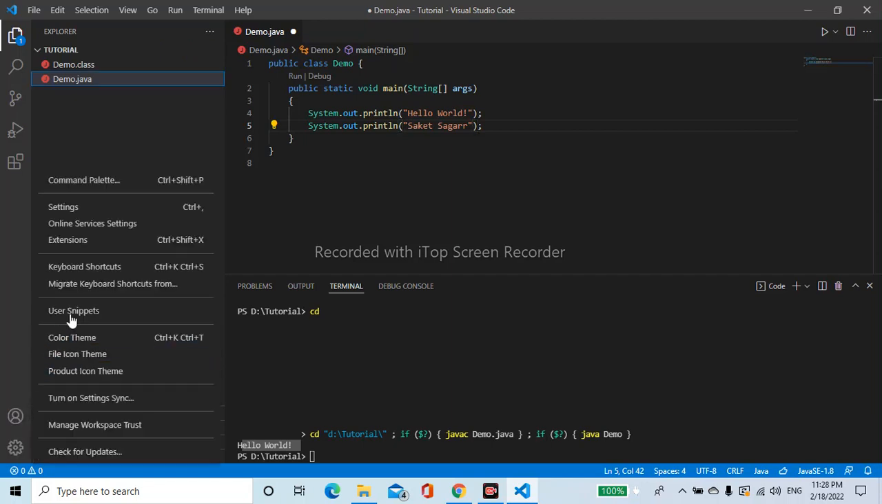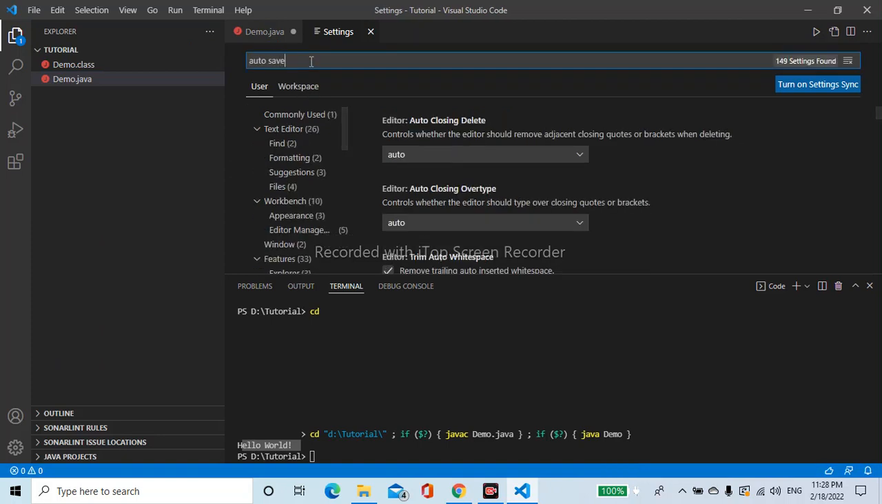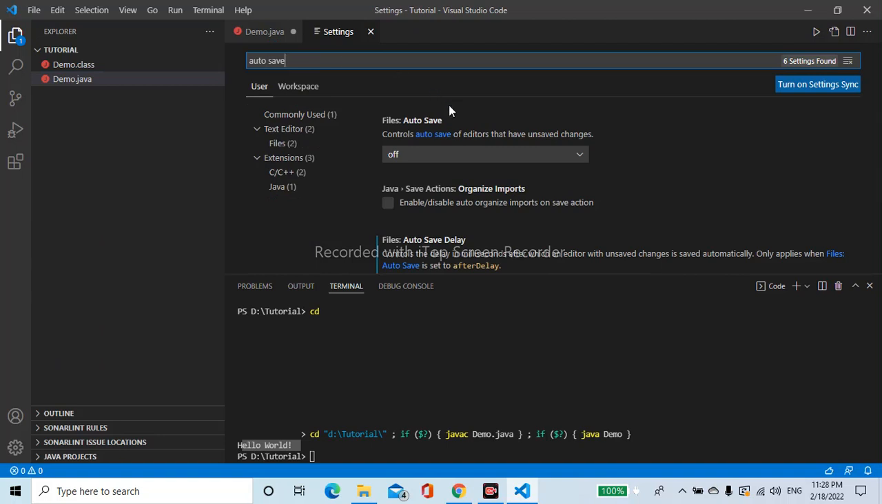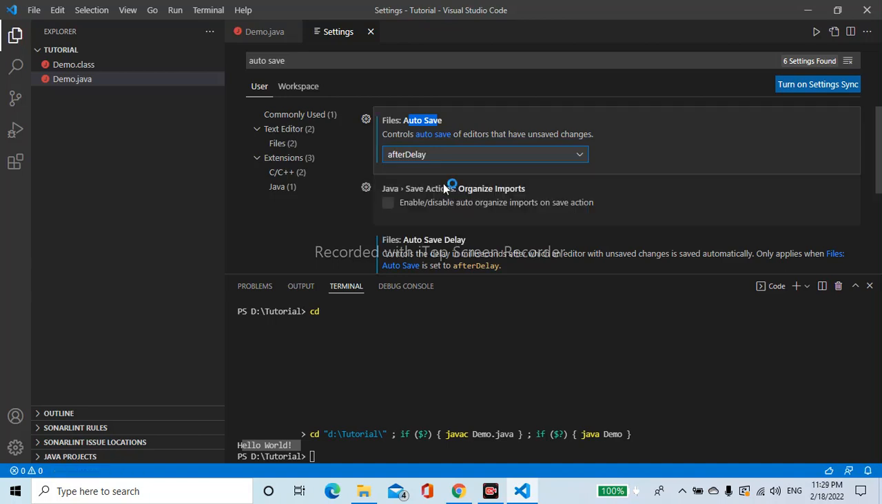Go to the settings. Here search for auto save, and in the first row you can see that this is auto save. So here my auto save is off, so I will turn it on, and you will get a lot of options like after delay, on focus change, on window change. Then I am going to select this after delay, okay.